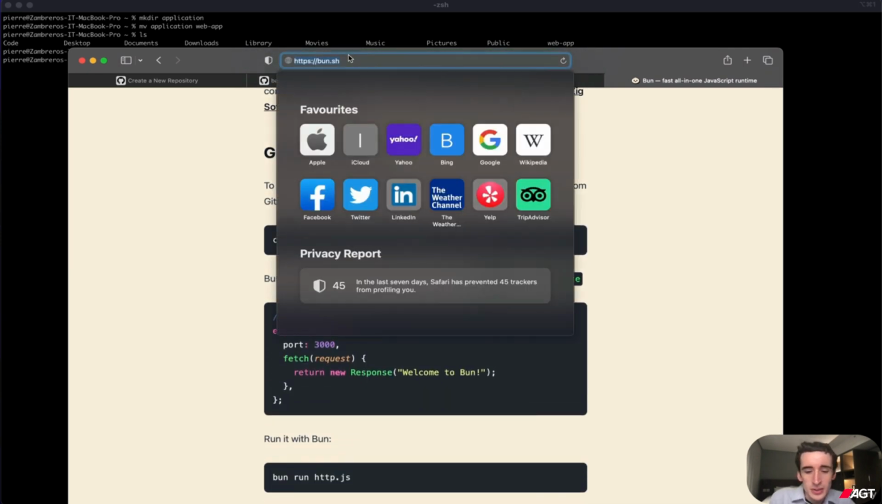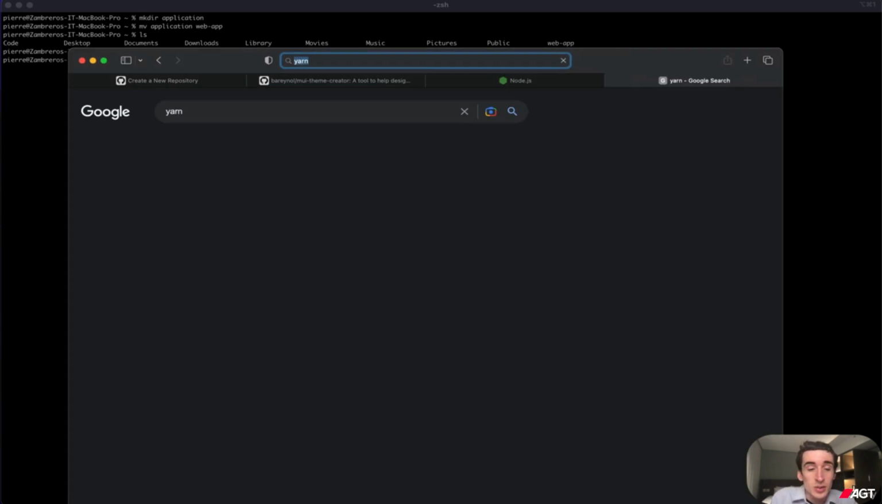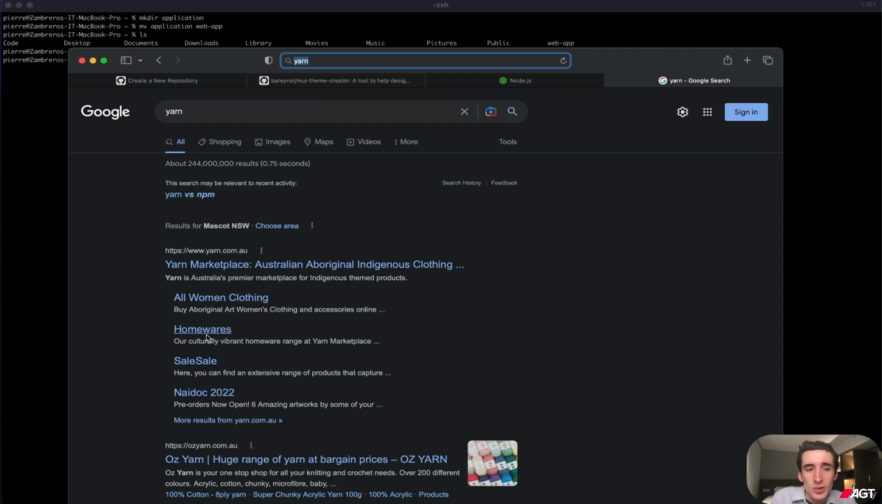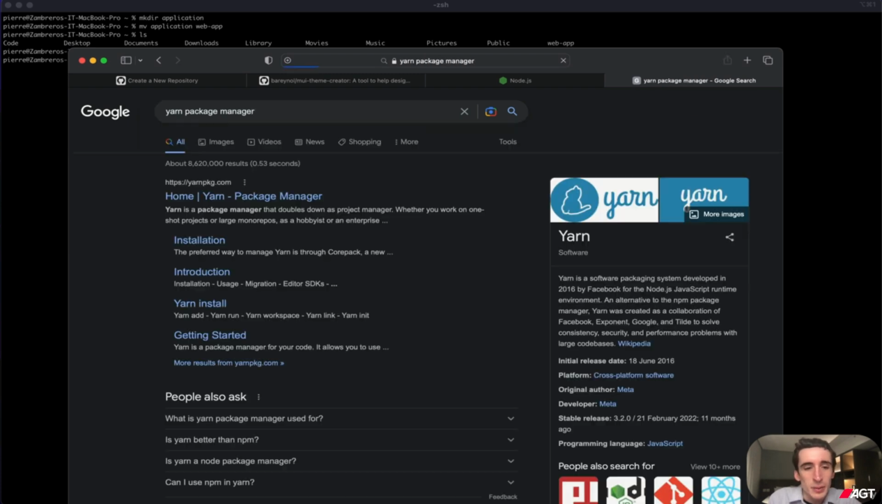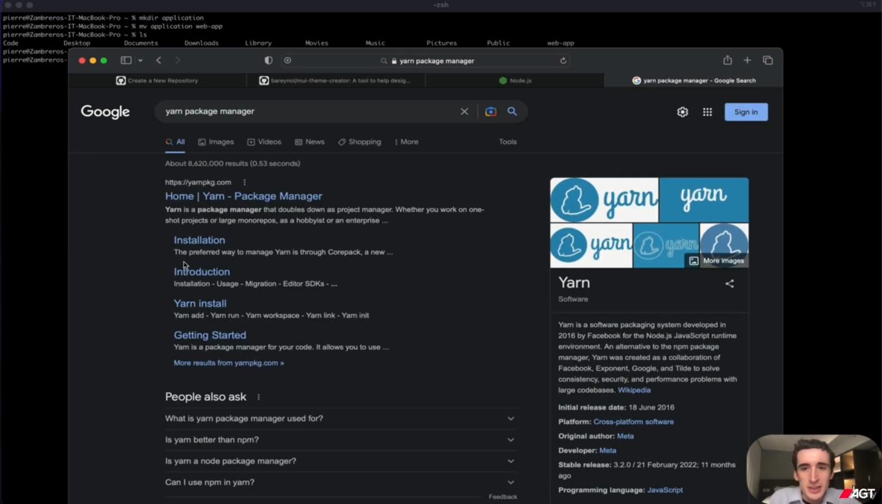In my case, I will use Yarn. Yarn is a really good one. If you use React, usually you would use Yarn because Yarn is from Facebook. React Native is also Facebook. Yarn package manager, and that's to install our dependencies, different packages, and so on.